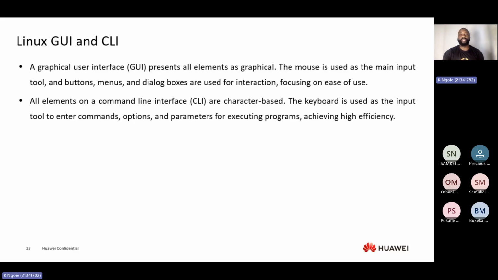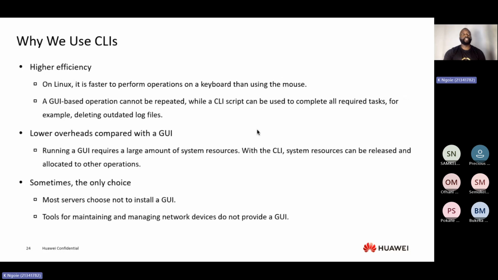All right, so that is very, very important. So why do we use CLI? Because of its higher efficiency. What does it mean? On the Linux operating system, it is faster to perform operations on keyboards than using a mouse. That's one of the things with Linux.